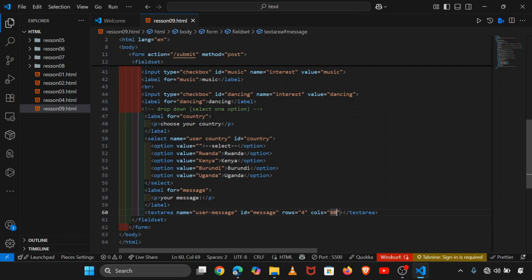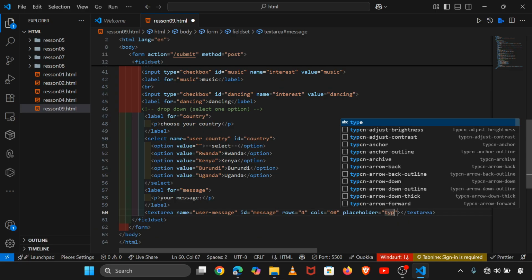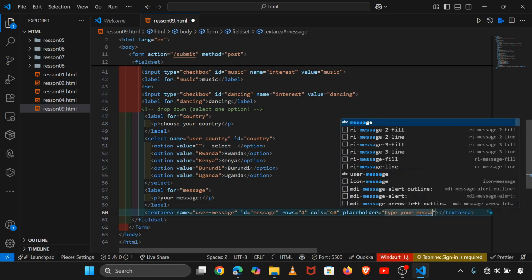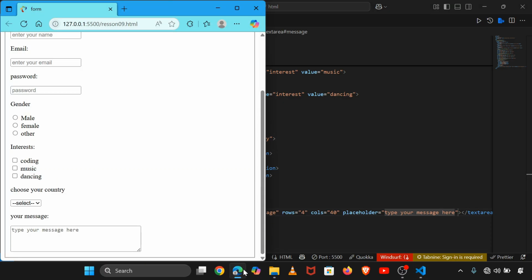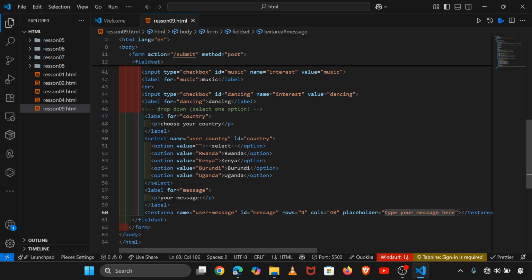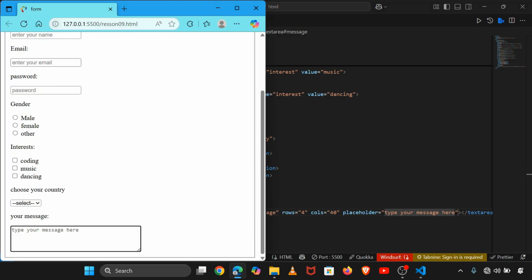And let me just use the placeholder and say placeholder must be your message type, or type your message here, and you can see that the word exists there, and when you click it there and write something, the word goes. That is the placeholder, and we have seen that is here. This is the placeholder, this inside the word that you are seeing there, and this is the placeholder text.